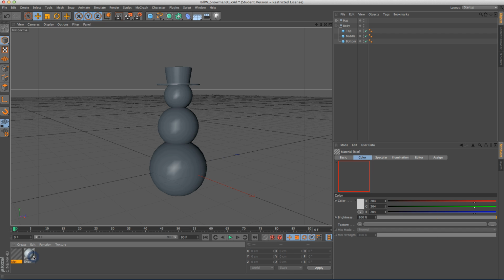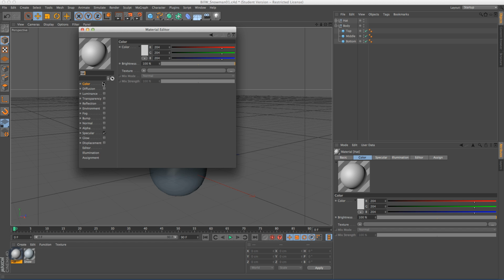So I'll double click in the Material Manager, and you can see that I get this default texture that pops up. It's called Matte. If I want to rename this material, I can double click on the title of it directly in the Material Manager. I'll call it Hat. And if I double click on the material, that takes me back into the material editor.